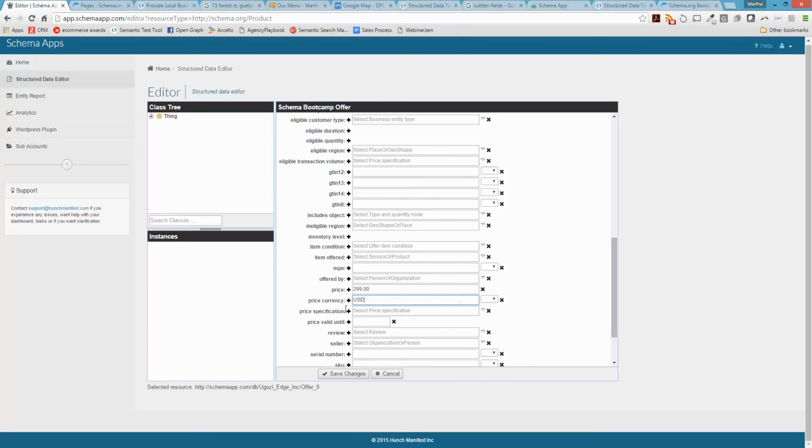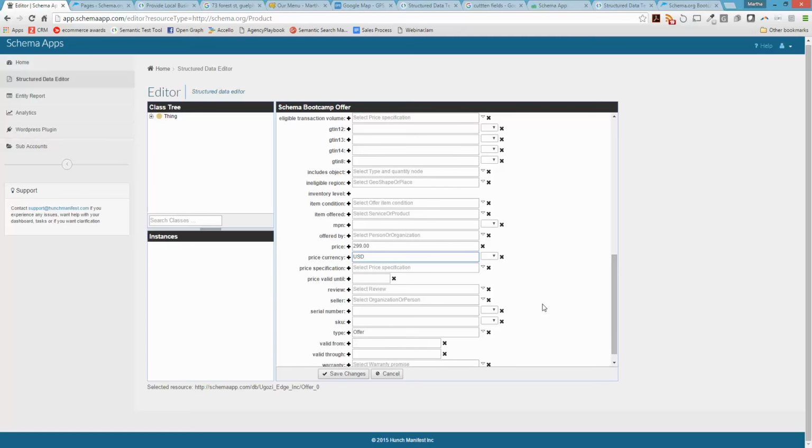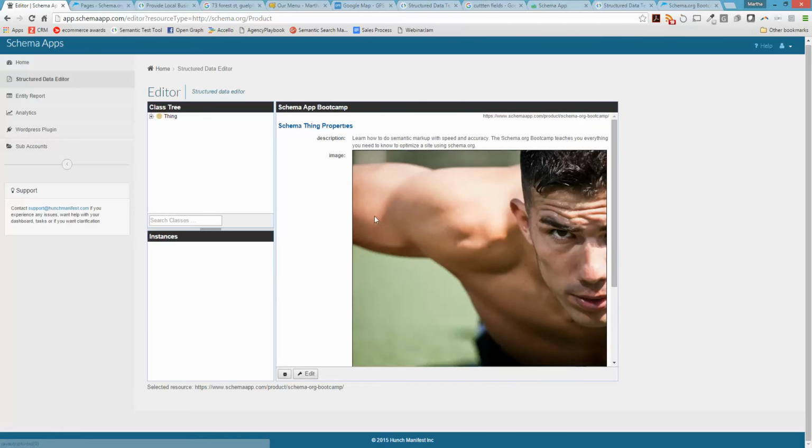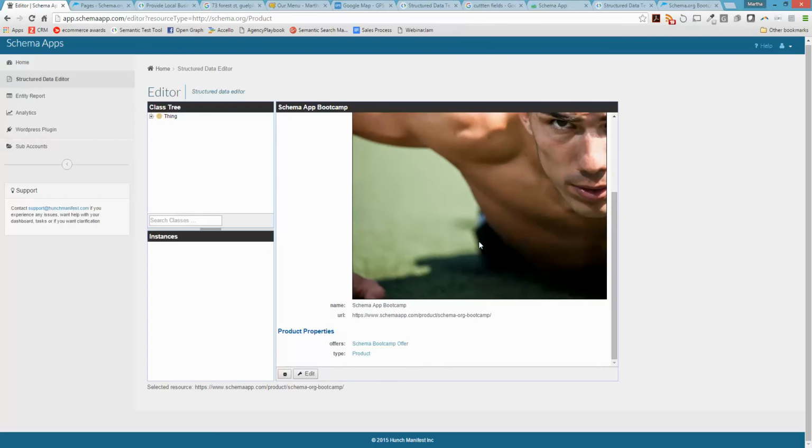I can also scroll over price currency, and it says the currency in 3 letters ISO 4217 format. I'm going to guess it's USD. We'll see if it gives me an error. And then I'm going to go ahead and click Save. So you can see that once this is saved, it's saying it's the offer for Schema App Bootcamp, and then Schema App Bootcamp is going to give it to me here.